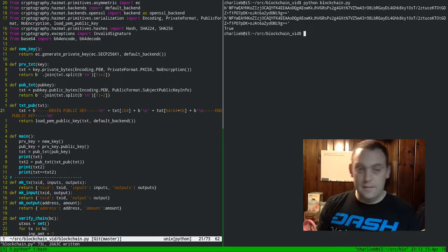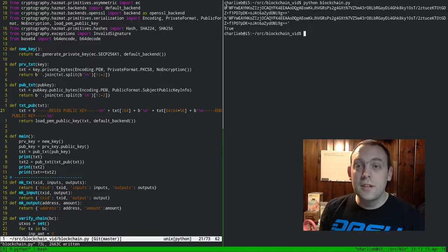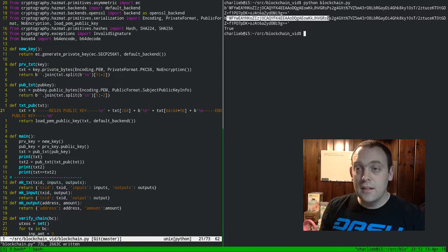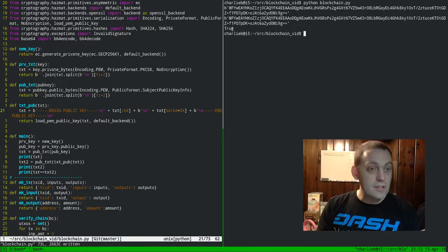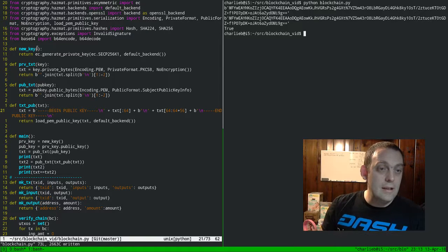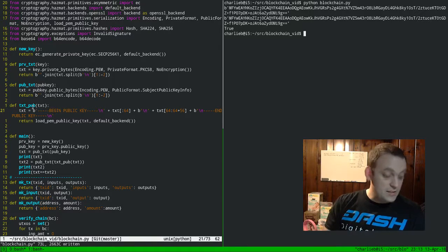Okay. A few teething troubles, but we have some success. Here is the original public key. Here is the public key that's been printed and then read back into an object, and they are equal. Success. So now we have the ability to create a key, export it as text, export its public key as text, and import that text back into a public key. So that's good.